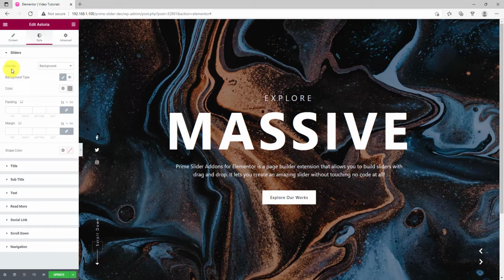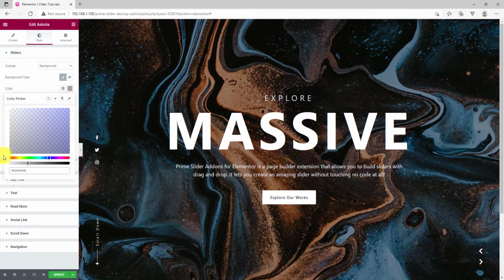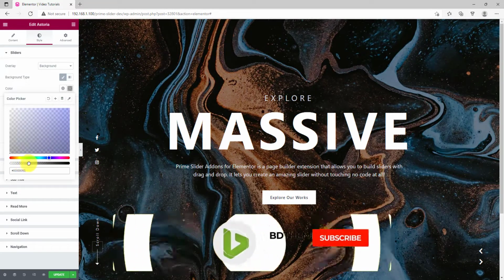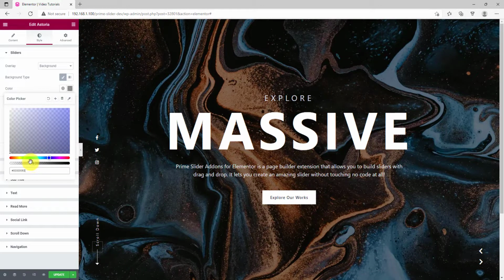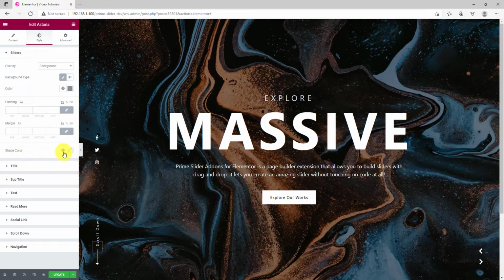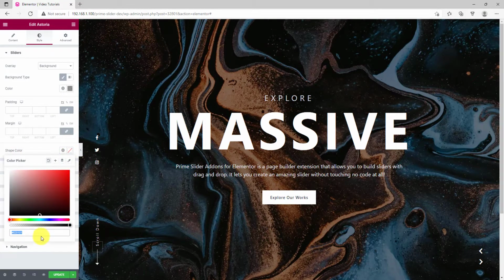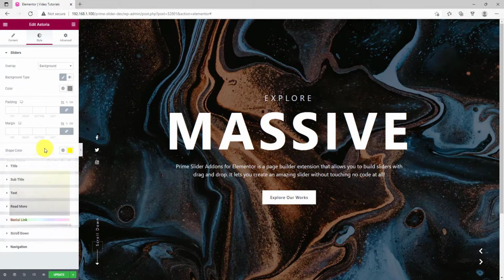Moving on to the Style tab, in the first section you will find the option to apply an overlay on the slider using blends or background colors. Let's go for the background and select a color for it. Adjust the opacity of the overlay until it looks perfect. The bottom one is for changing the hover shape color of the slider that appears while surfing to the next slider item.